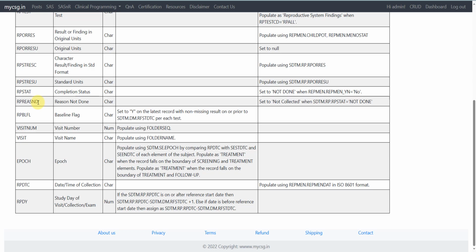And then we have RPREASND. We are being asked to populate it with the value of NOT COLLECTED when RPSTAT is equal to NOT DONE. And then we have the RPBLFL derivation. It says set to Y on the latest record with non-missing result on or prior to SDTM DM RFSTDTC per each test.